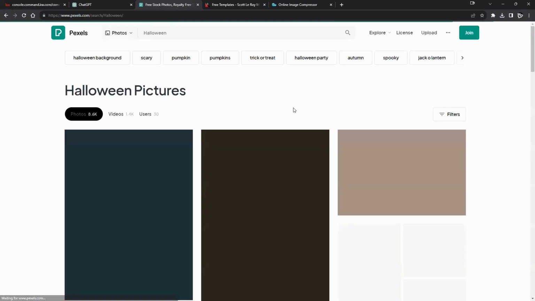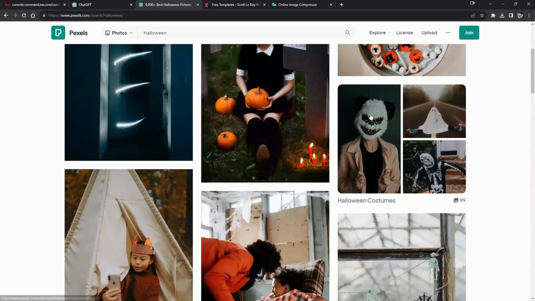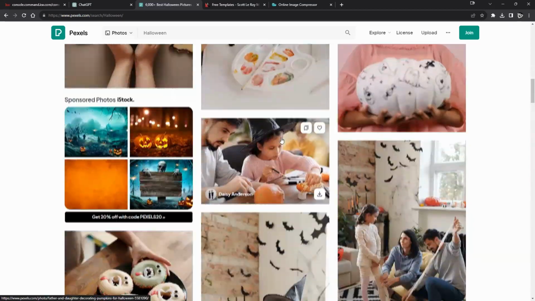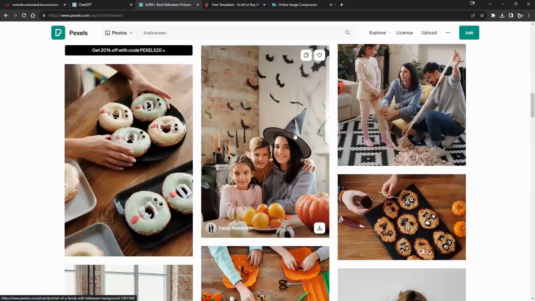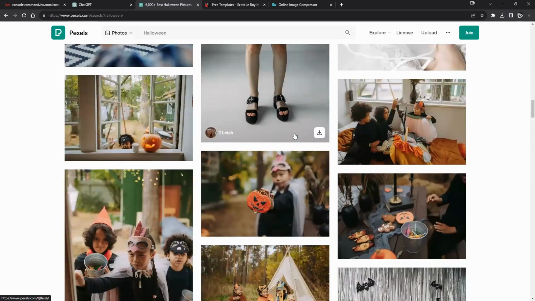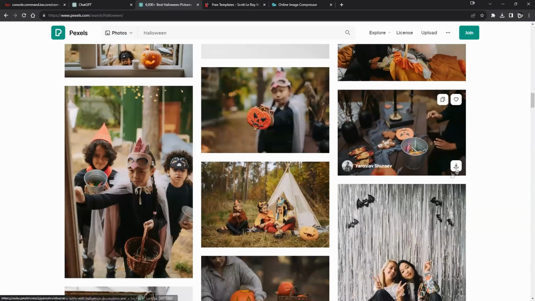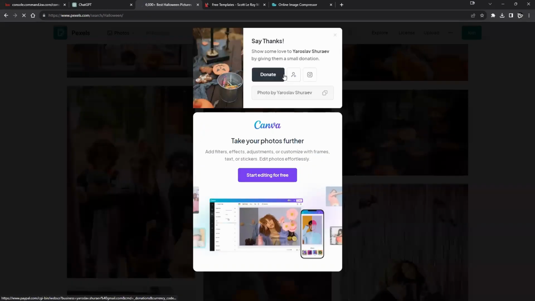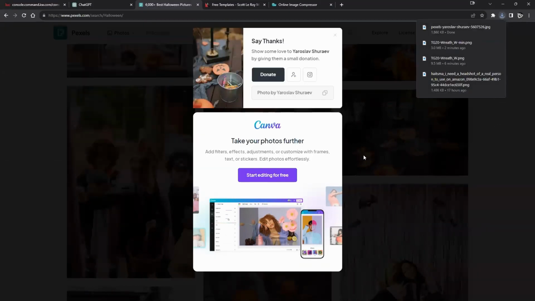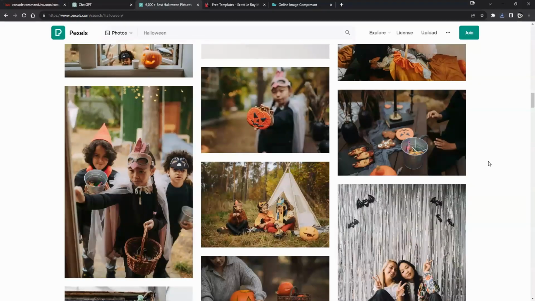I'm going to type in Halloween because that's going to be our next newsletter here. So any one of these would really work for us to apply as a newsletter banner. We'll go ahead and use this one for now. All we have to do is click on the download button. And I did that pretty quickly here, so let me go ahead and try one more time for you.